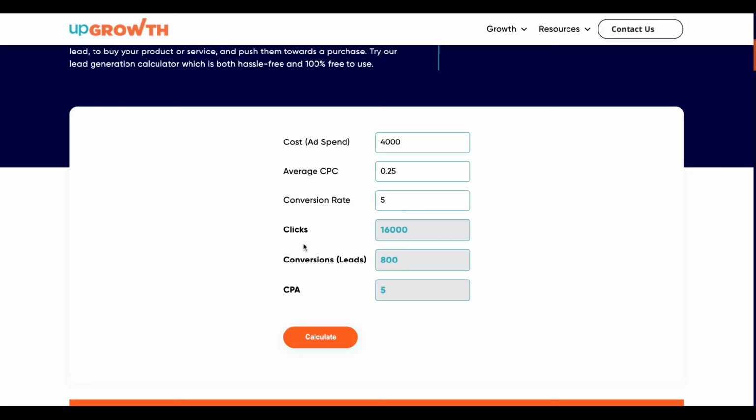So the conversion target is contingent majorly on the cost, then of course average CPC and conversion rate. So if you have historical data for average CPC and conversion rate, you'll probably have to try optimizing the cost of your ad spend. By health checking your lead generation target, you can refine your marketing strategy to attract more qualified leads and achieve your business goals. You can check out the calculator by following the link in the description.